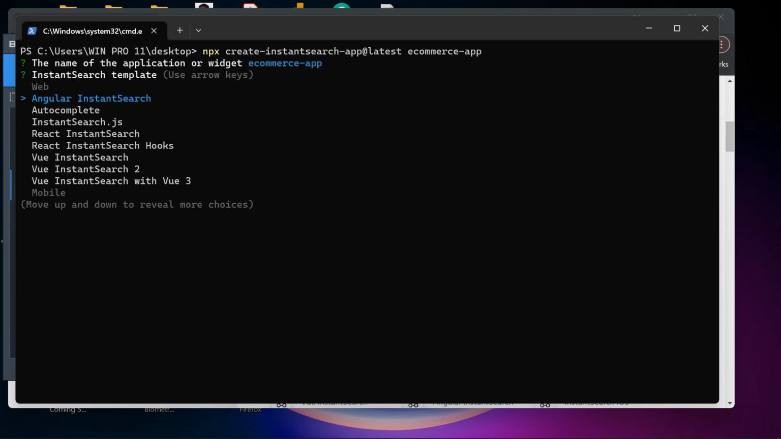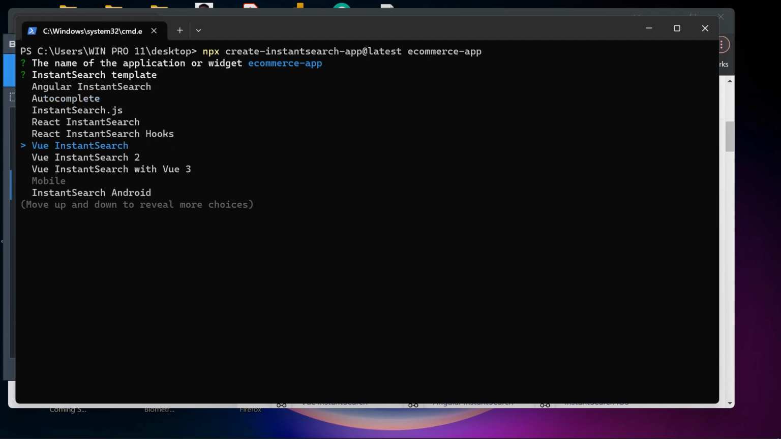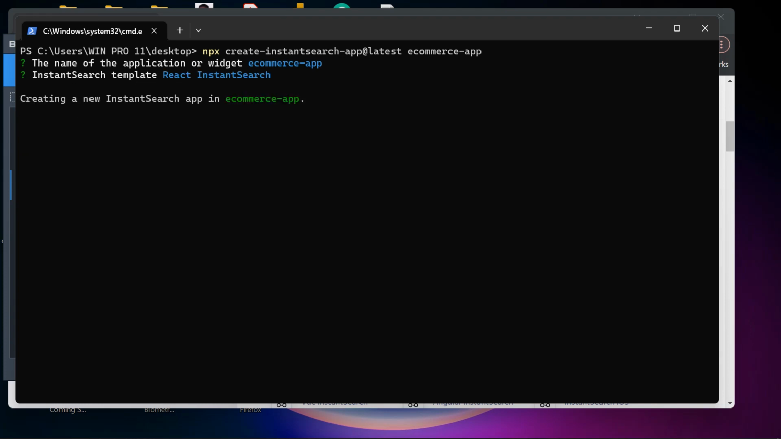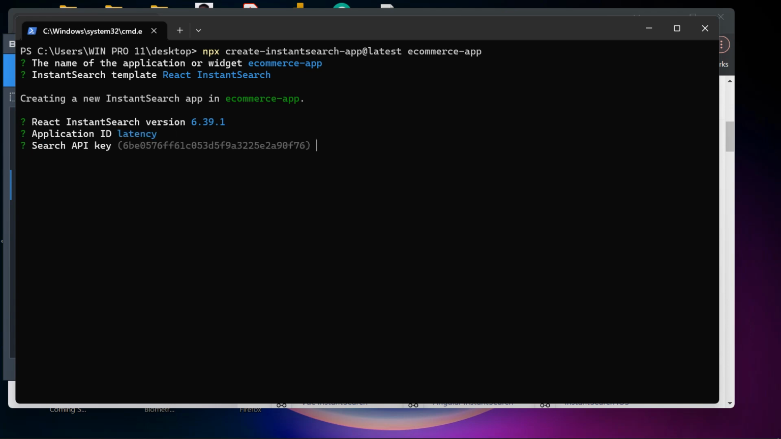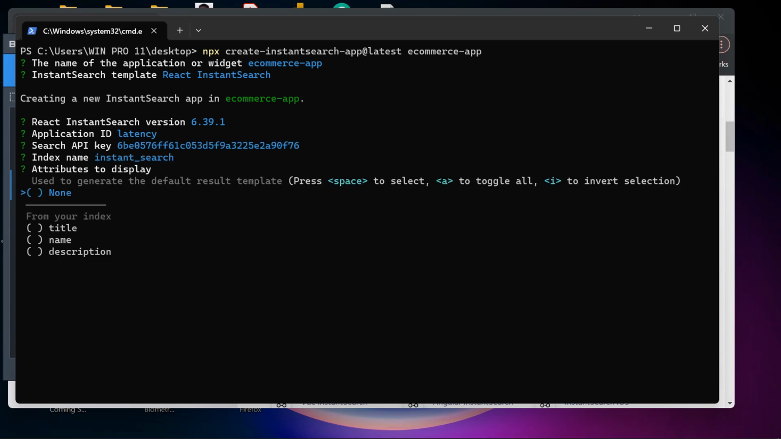Yes. Then now we need to choose web. So you can see this is web, then Angular instant search, autocomplete, instantsearch.js, React instant search. Yes, we choose this. Then to bring up the version, we can now see that this is version 6.39.1, which is the latest stable version recommended. Click enter. Application ID, yes. API key, we'll be changing this later on. Said yes. Then index name InstantSearch, click enter.